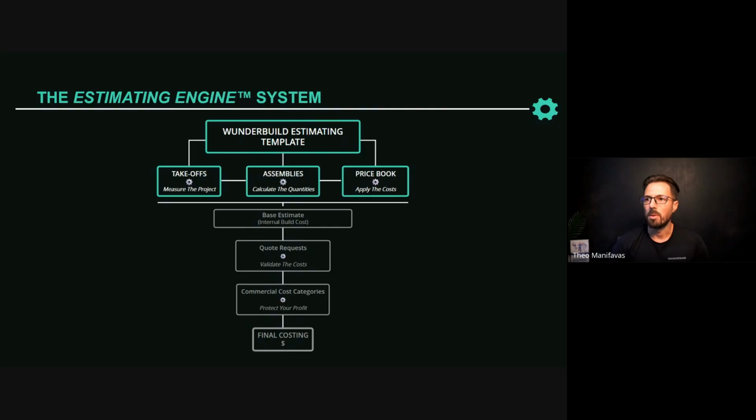All right, so this is my estimating engine system, and I've highlighted in green here what we'll be covering today, but I wanted to show you the system as a whole. So we've obviously got our main estimating template, and to that template, what we're going to have connected is our takeoffs, assemblies, and price books. So this is what we'll run through today.